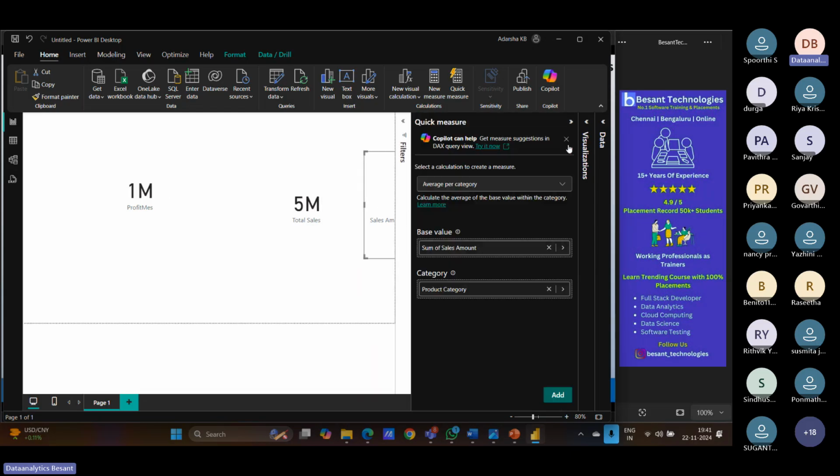So for the quick measure, how did we do it? I just selected average per category and gave the sum of sales amount as the base value. For the category value, I gave product category and just clicked add. So you'll get the values over here.